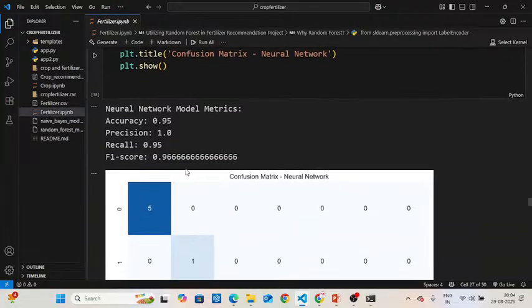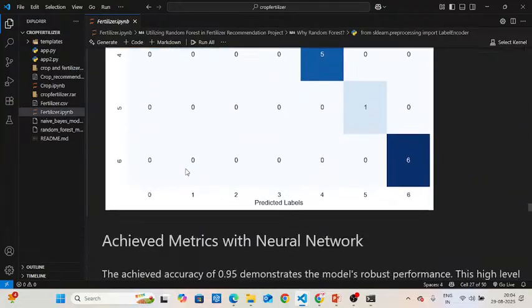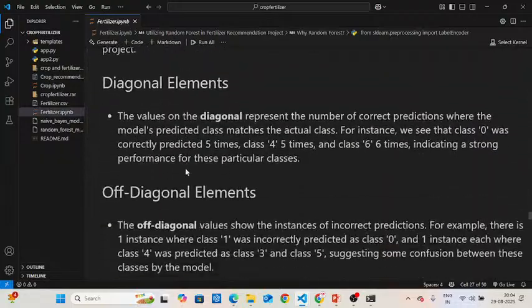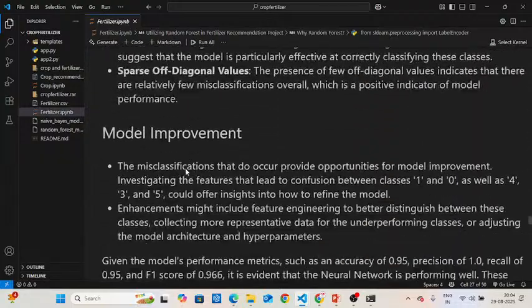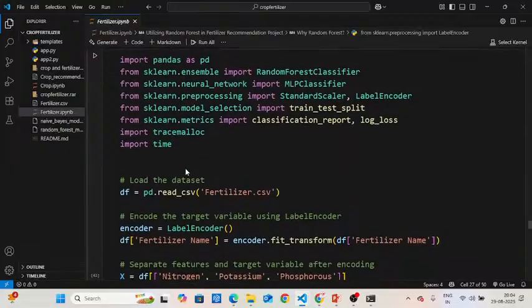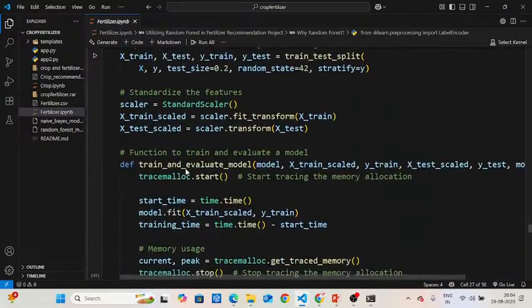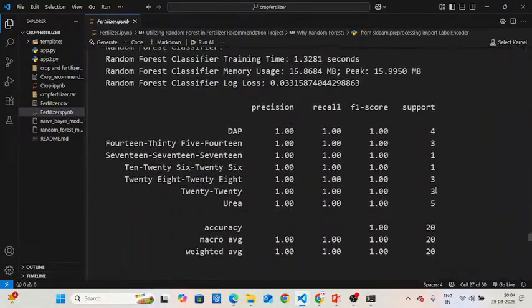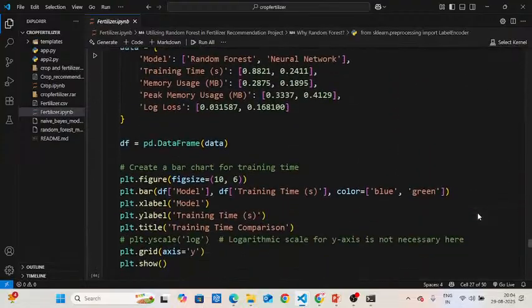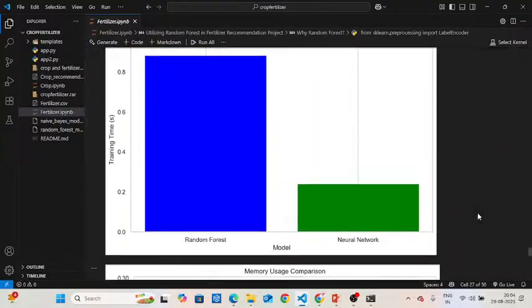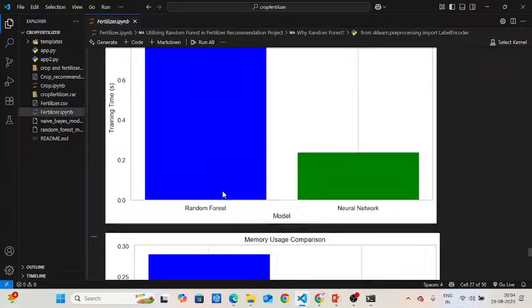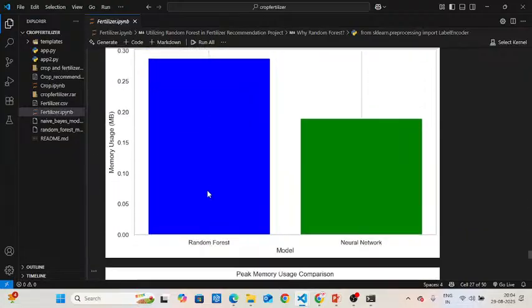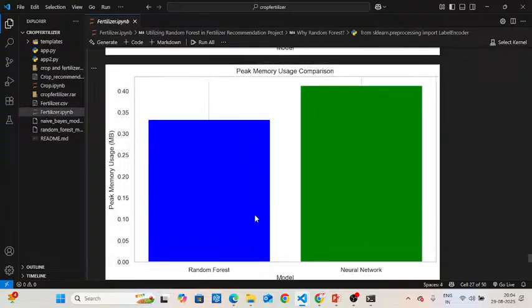This is the accuracy of this neural network. So we can use and deploy any algorithms here. Okay, this was the difference between the random forest and the neural networks.